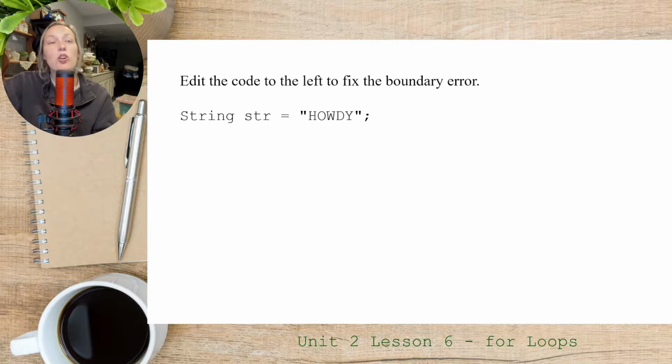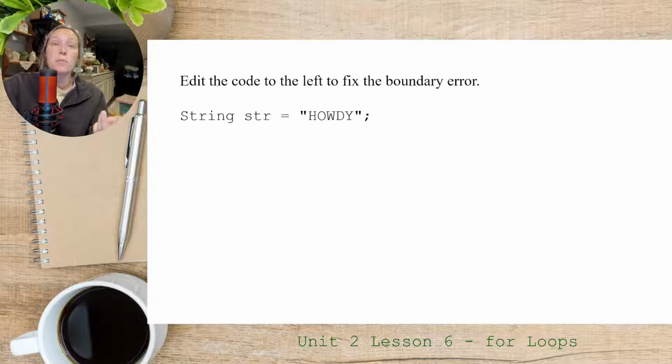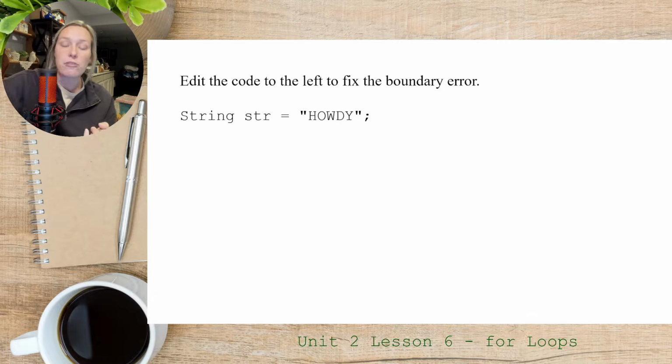All right, so we're going to edit the code to fix the boundary error, and it's a very simple edit. I bring this edit up now because this is something you're going to be running into both with strings as we're working with strings, and you're going to run into this error a lot in Unit 4 when we start working with arrays and array lists and all of those good things. You are going to run into boundary errors. It's just natural when you're starting to learn new stuff. These boundary errors are very common, and there's a simple fix for them.